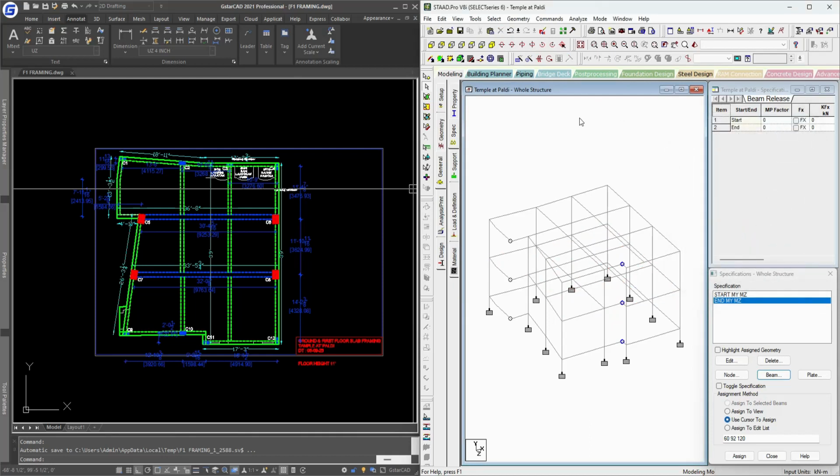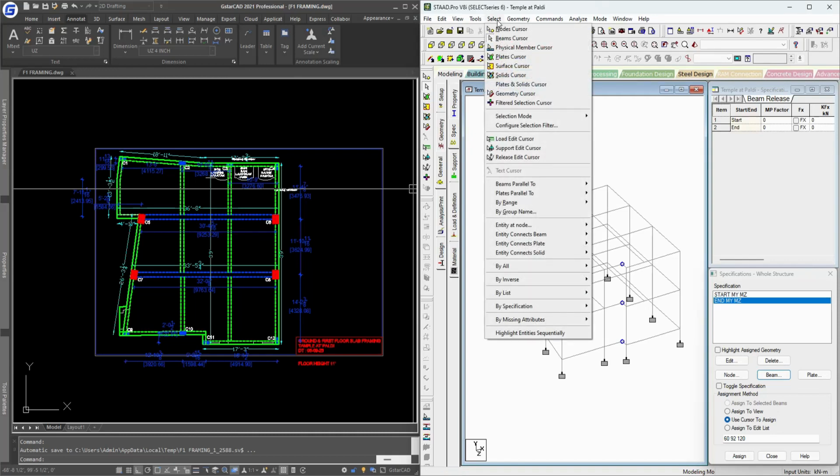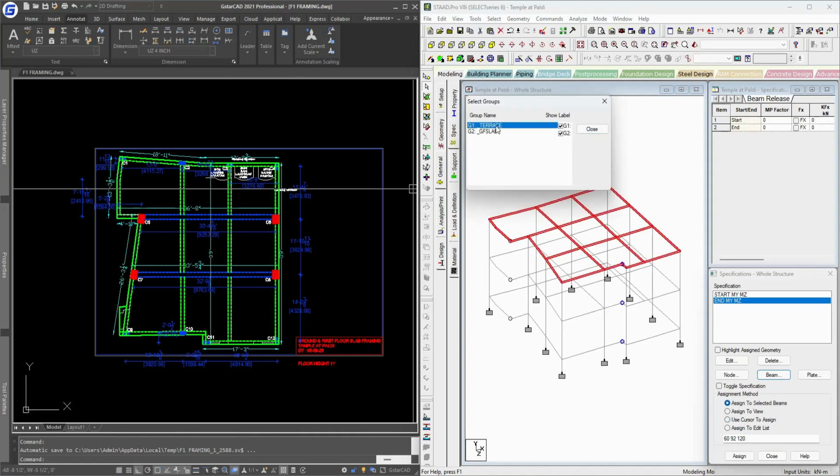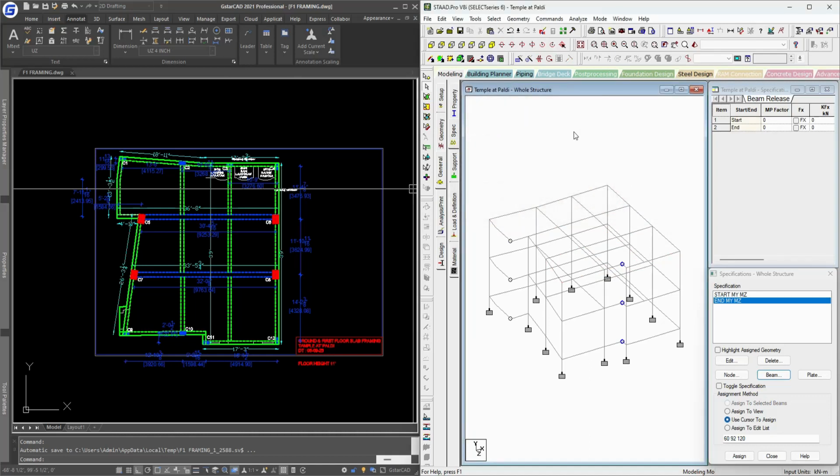Now if you want to select the terrace level beams, you can directly go to select by group name and select the terrace or the GF level. This way you can use groups to assign loads, for better selection and better result view options, because in the result option also it will be shown by groups.